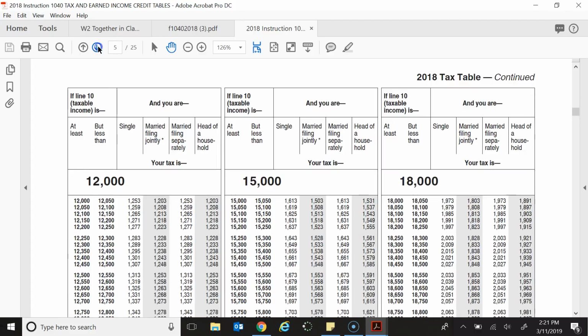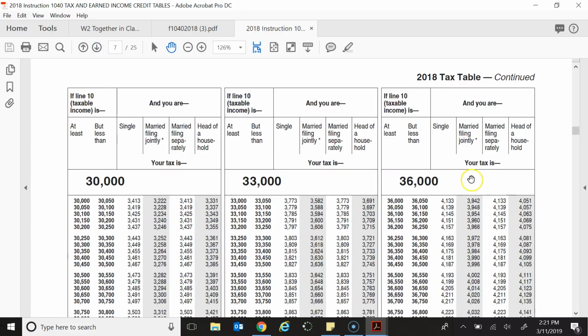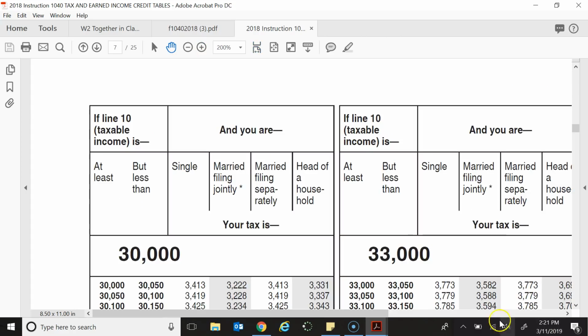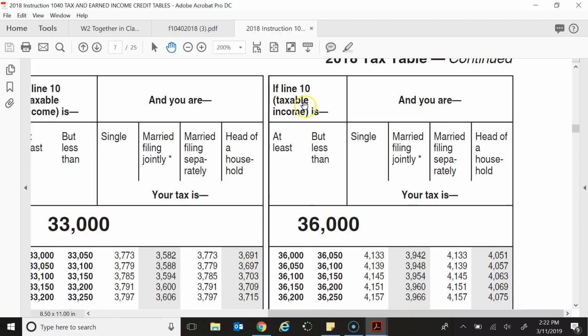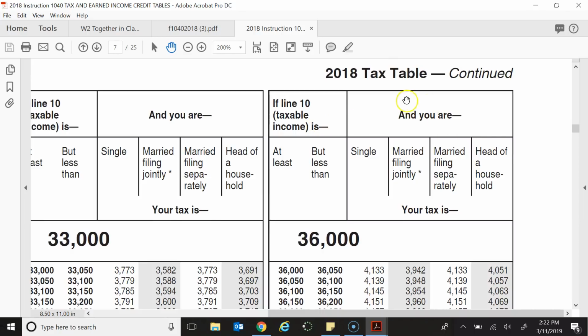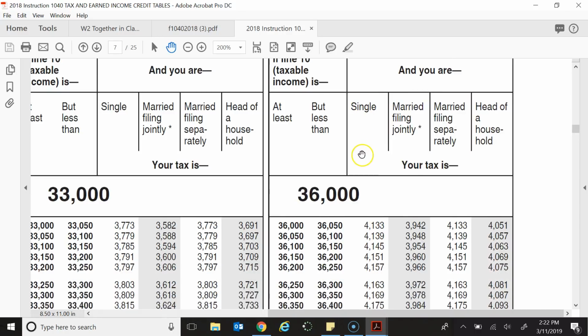What we basically need to do is find our 3600s, because the number that we're looking for is 36,500. Typically you're looking for your number to be in a range between at least whatever's in this column, but less than whatever's in this column. And you see it says if line 10 taxable income is, so we know we are using that line 10 number. And then also if you are single, married filing jointly, etc., whatever applies to you.